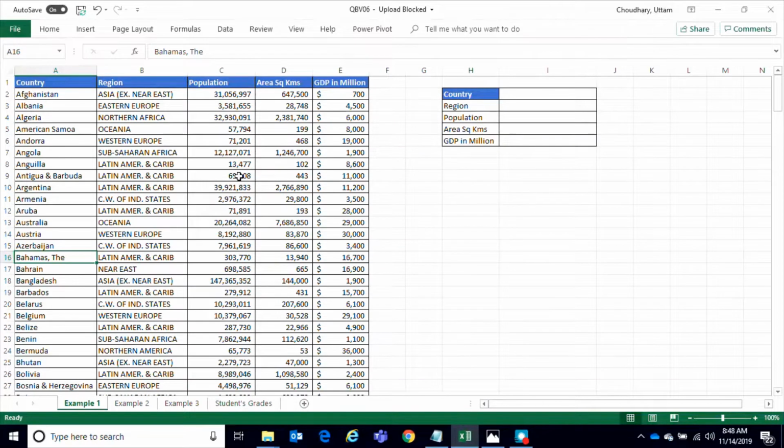Now, before we continue with the VLOOKUP formula, let's understand the sheet a little bit. I've created three examples, example 1, 2, and 3, in order to understand the three different ways of using VLOOKUP. Example 1 has the data of different countries. In the first column, we have the name of the country, then what region it belongs to, the population, the area in square kilometers, and their GDP in million.